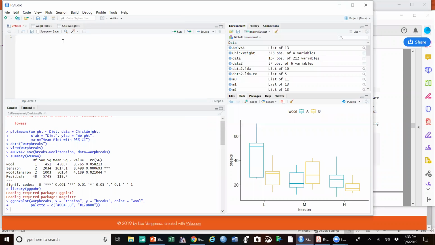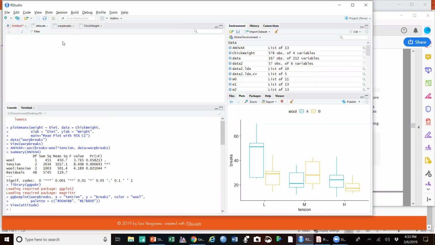So first, like Evelyn said earlier, we thought it would be really cool to play around with some of the data sets in R. And the data we're going to be using is called attitude. So we're just going to do view attitude, and it's already in here, so you don't need to load anything in or anything like that.